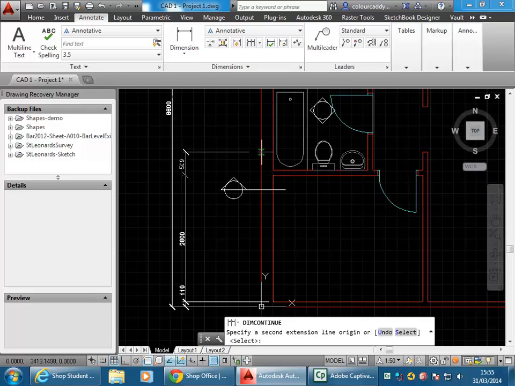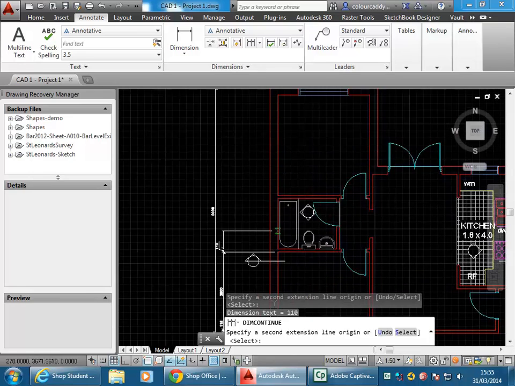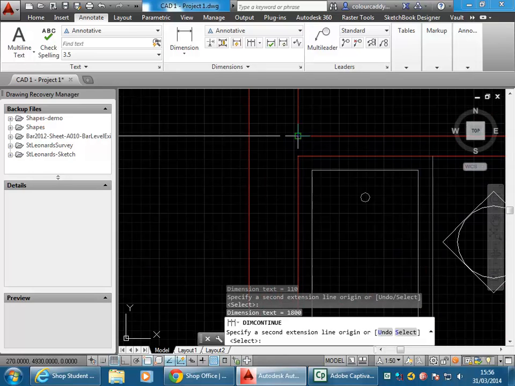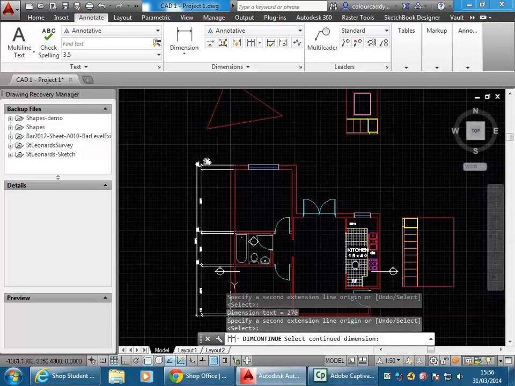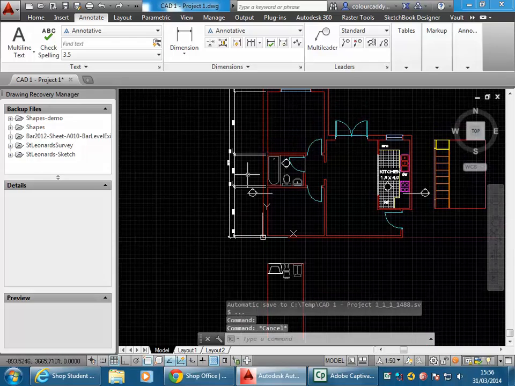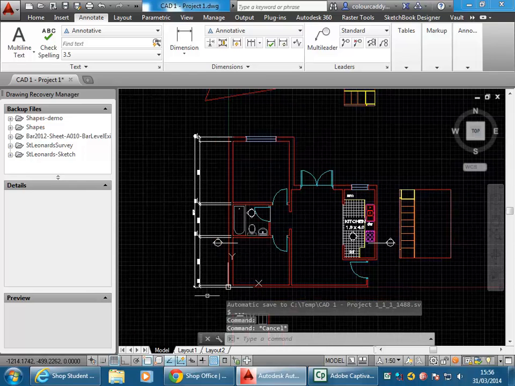If you've got a whole string of dimensions like this, you can just go along and click each of those points. Okay, so that's a good way of having your dimensions. You should always have an overall dimension and then a string of running dimensions to measure everything in between.